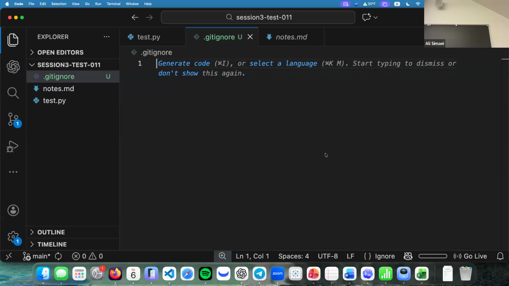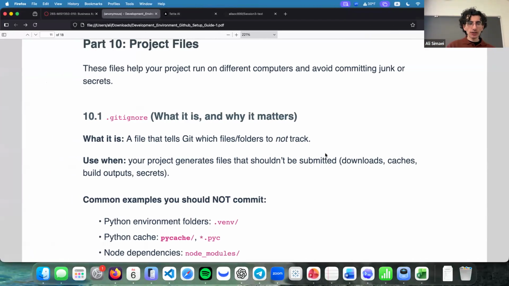A lot of times there are files that are junk files. There are files that are cache files. And also there are files that you shouldn't push because they reveal your secrets. It reveals your secrets. Okay. So I have a list of them here.